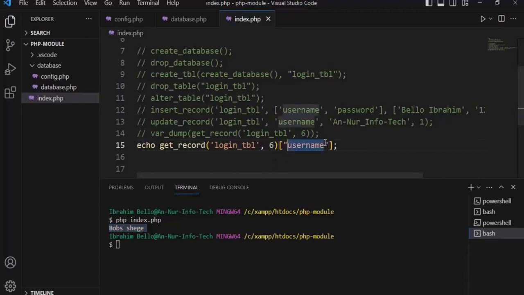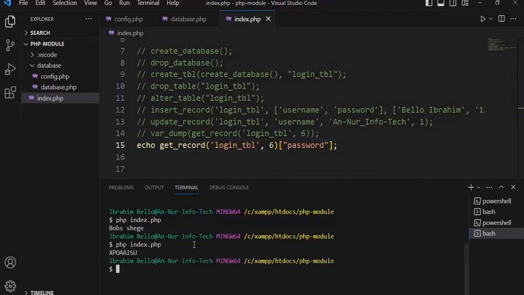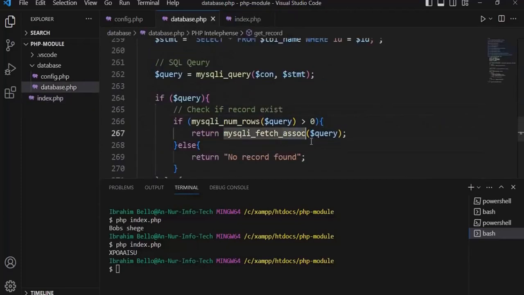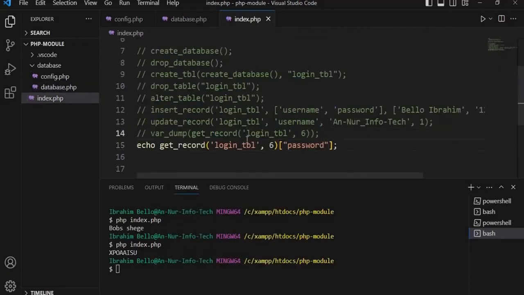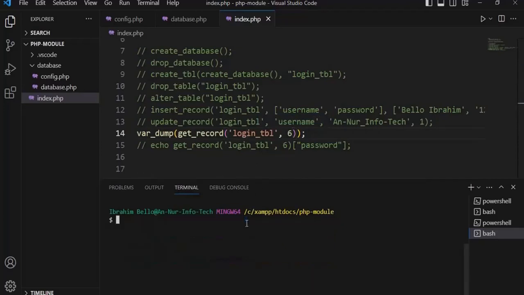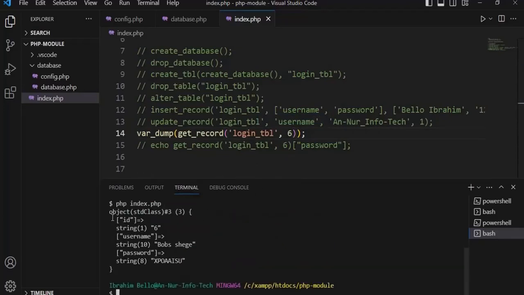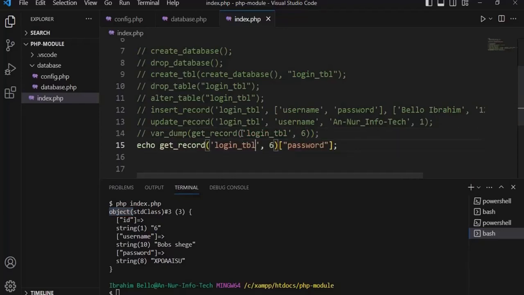And if you want the password, this gives us the password. Then the last one, which is the object. Before I echo it out, let me write it out. So as you can see, this will return an object. So how do you access an object? I'm going to show you.